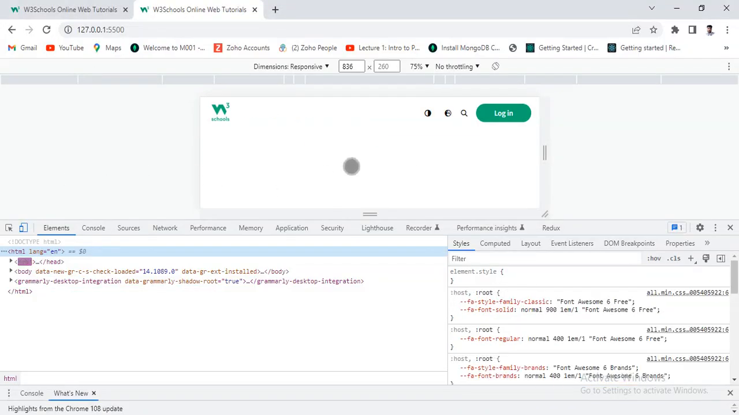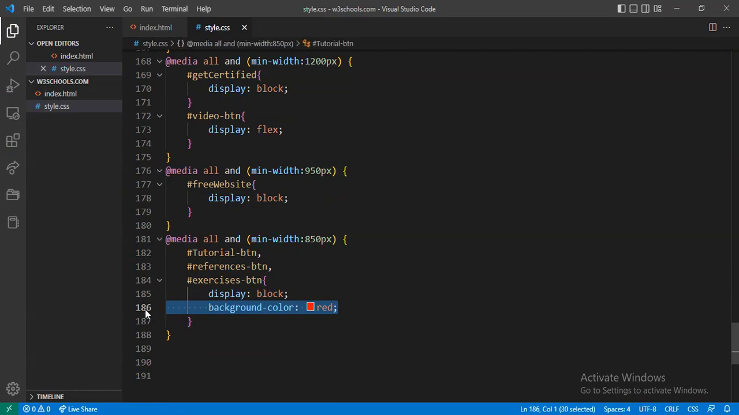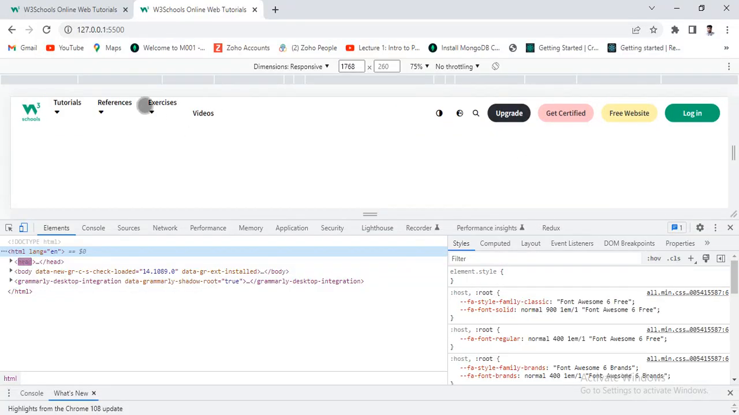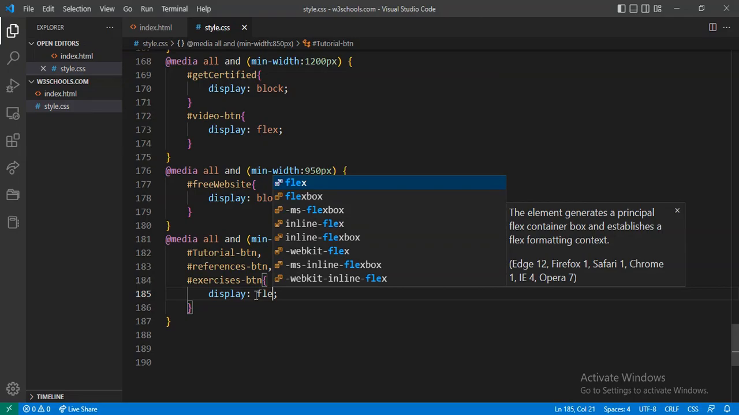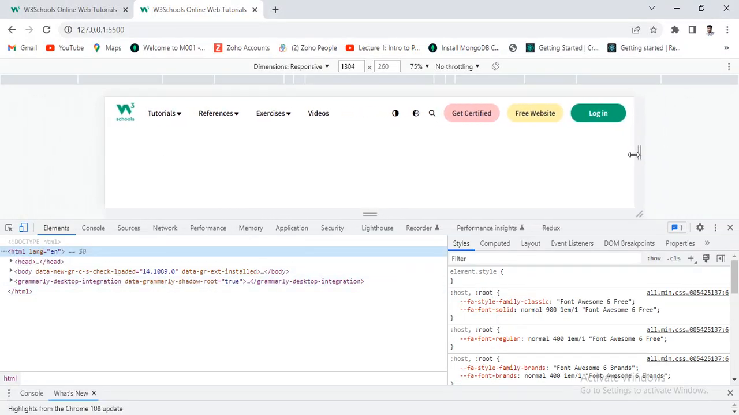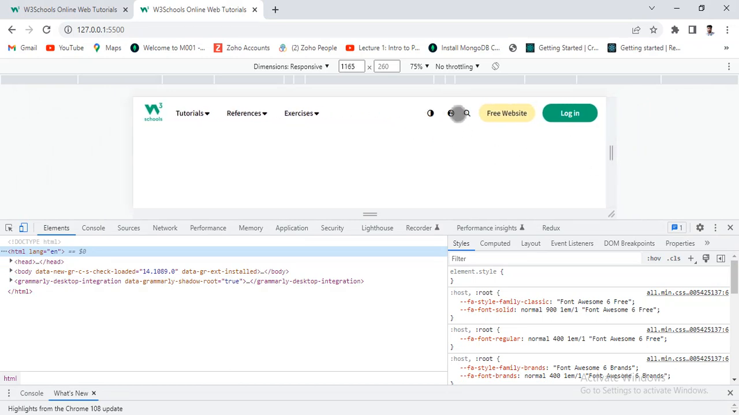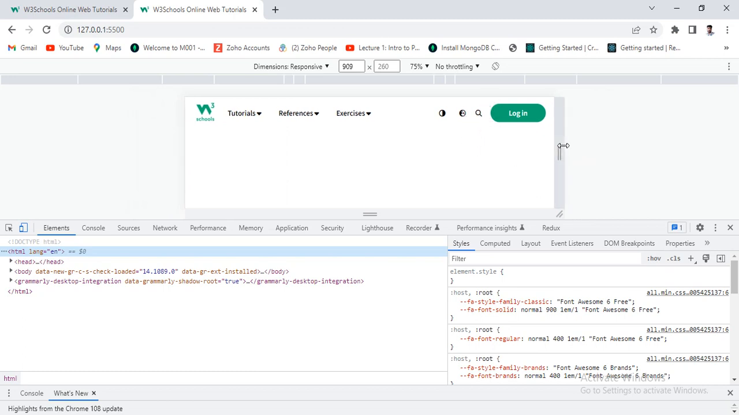Now let me see. Let me remove the background color. Now you can see these things are done. I think I want to give flex. Now see, let me reduce one by one. Here you can see this upgrade will be gone. After that, this certificate and this video. After that you can see this website, free website.